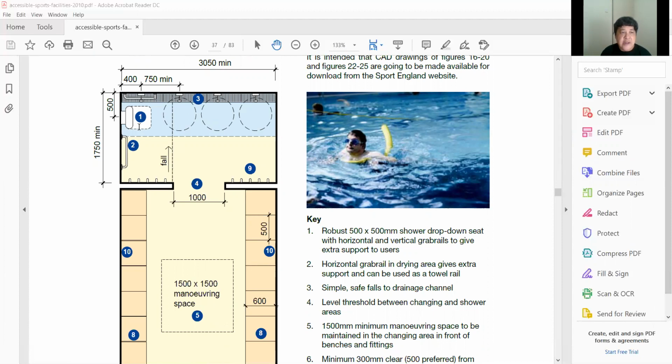And there you have people showering with regular showers. Number one is a robust 500 by 500 shower drop down seat with horizontal and vertical grab bars in the corner, to give extra support to users. In the corner, somebody can have a grip on this grab bar and transfer themselves to this drop down seat. I prefer not a drop down seat, but a concrete seat. But you have to consider cultural acceptance as well.